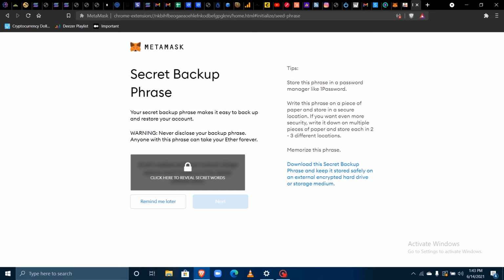Now very important is for you to back up your seed phrase. This seed phrase is how you'll be able to recover your wallet in case it goes missing, in case you mistakenly uninstall the plugin, the app, or the browser. The only way to recover your wallet is through this seed phrase. So it is very, very important that you back up your seed phrase, because this is the only way you can recover your wallet and import it somewhere else.